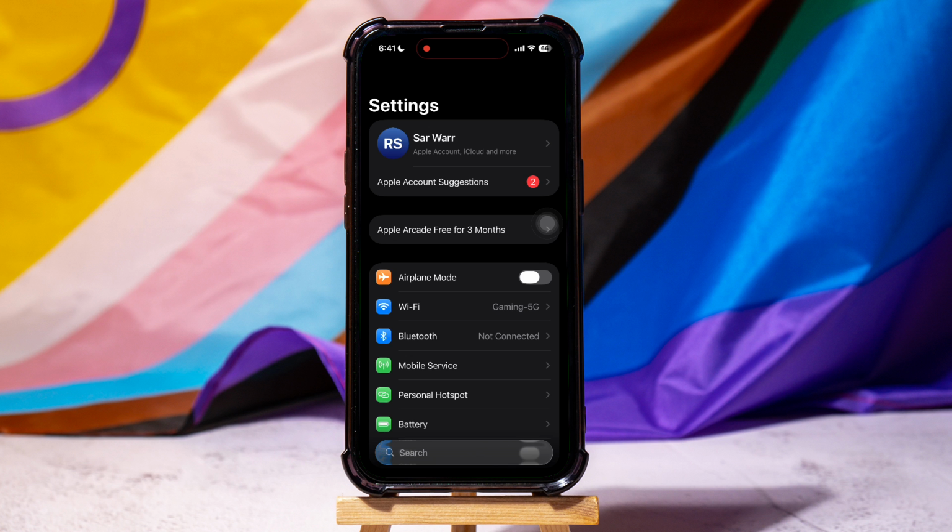Following these steps, you can easily remove notifications at the top of iPhone Settings app.